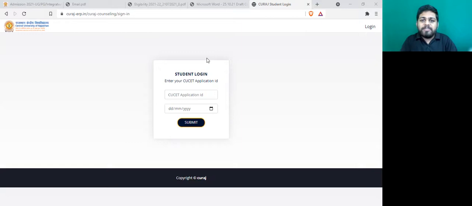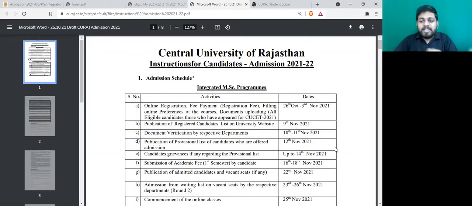Then you will need to fill in your basic details, then your marks, then your preference of courses, etc. The admission portal will be open till 3rd of November, and the university will be publishing the list of registered candidates on 9th November.